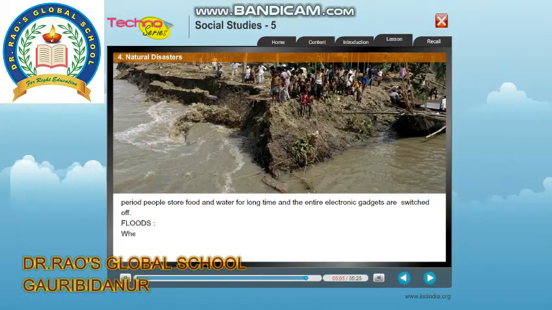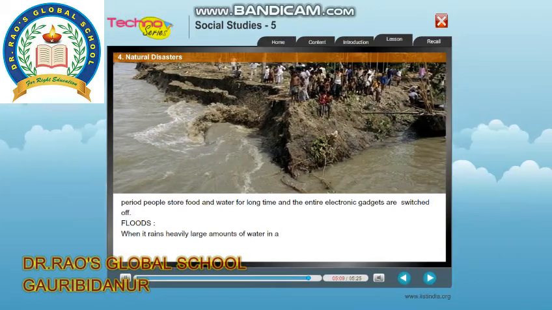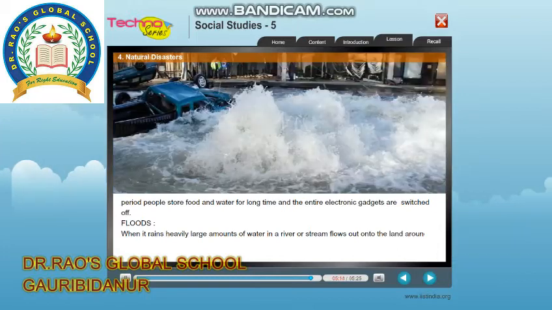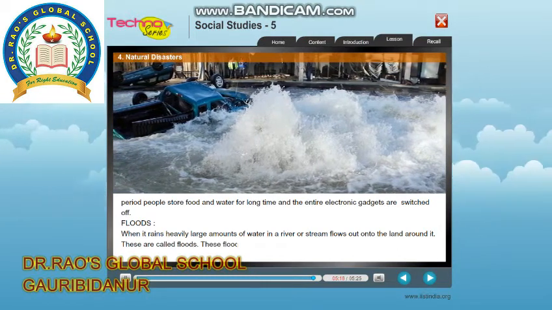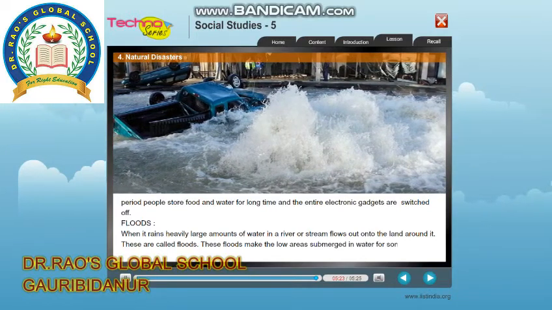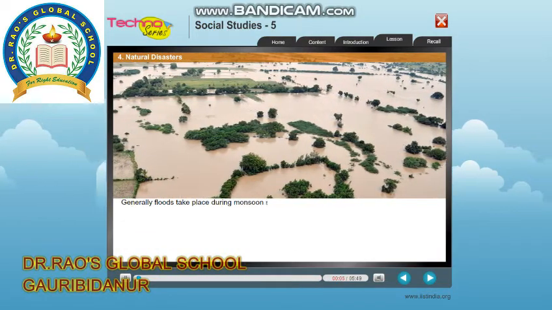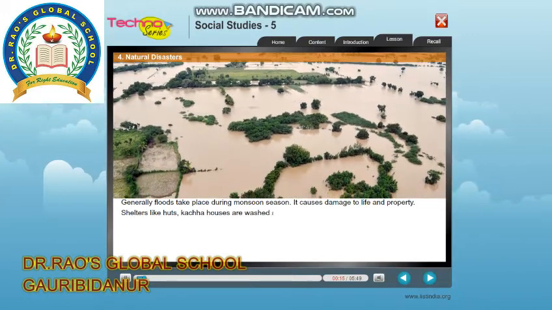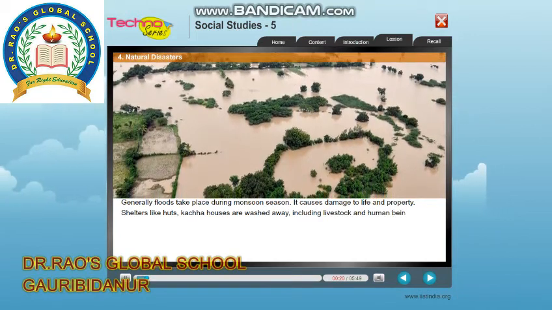Floods. When it rains heavily, large amounts of water in a river or stream flows out onto the land around it. These are called floods. These floods make the low areas submerged in water for some days. They take place during monsoon season. It causes damage as crops are washed away, including livestock and human beings.